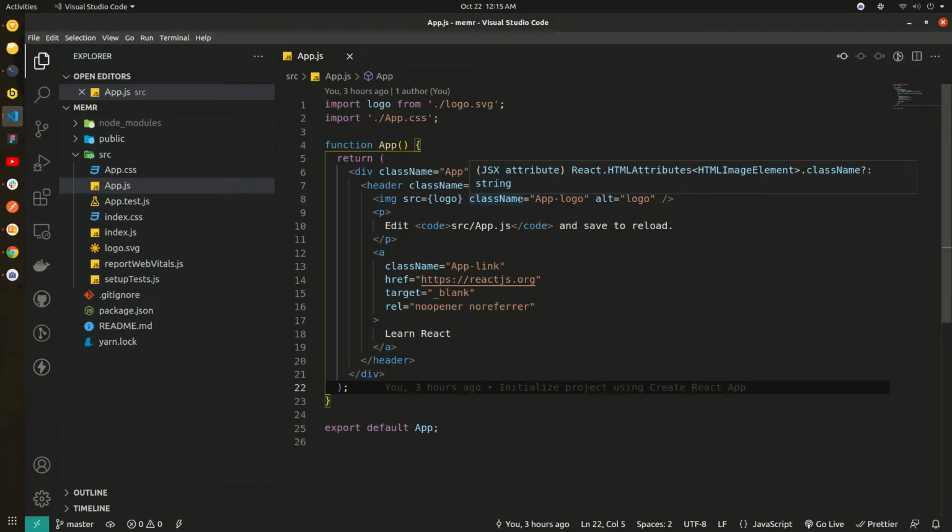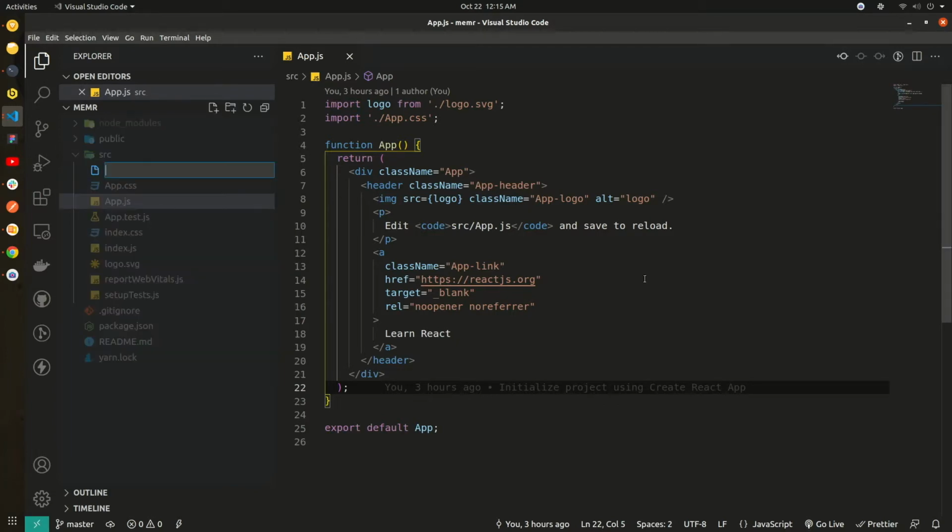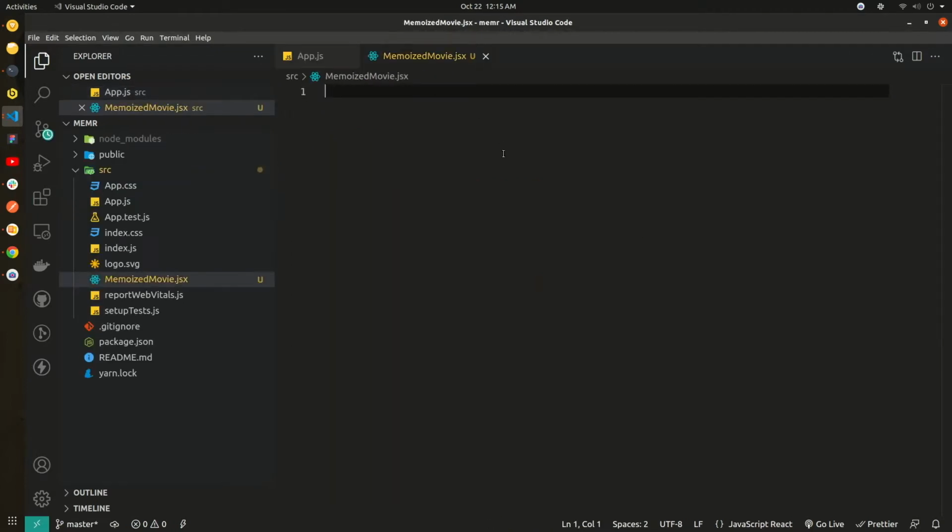So today I'll be talking about React.memo. So let's get started. As you see, I have already created one React project using Create React App. What I'll do first is create one component, that is the memoized movie component. I'll create one file, memoized movie.jsx, under the src directory.